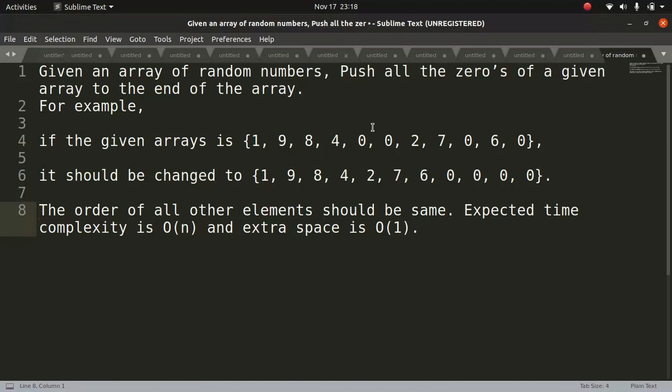The step is what? We have to understand the question first. Number one is the step: understand the question. Later on, you can break the question into multiple parts, like: given an array of random numbers, push all the zeros of a given array to the end of the array.